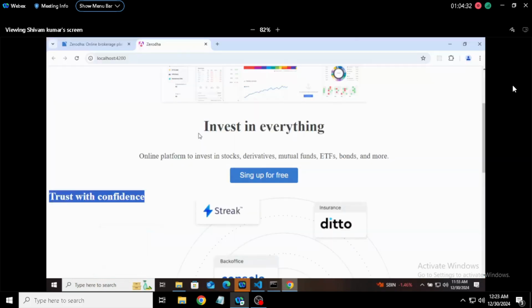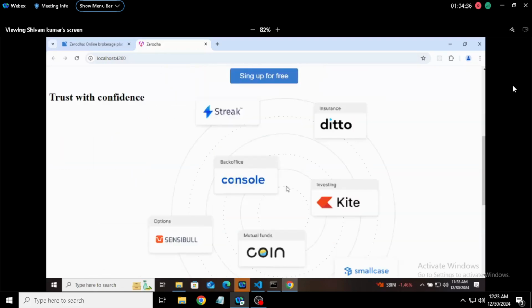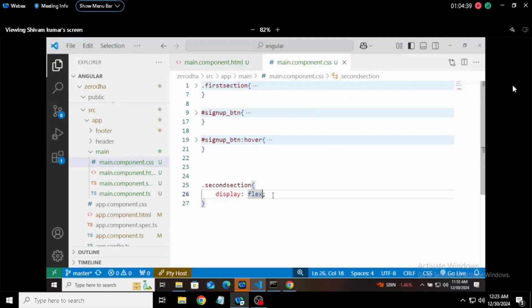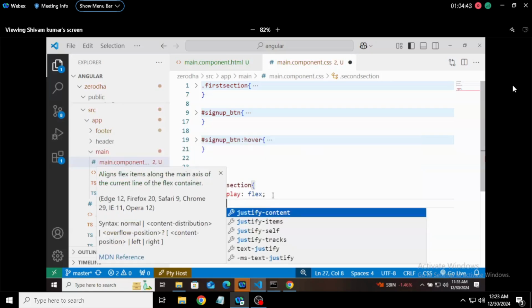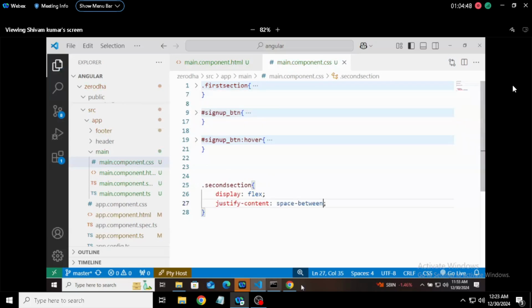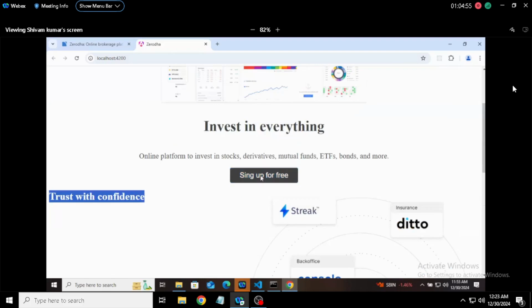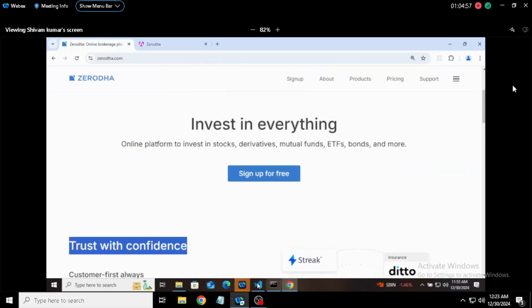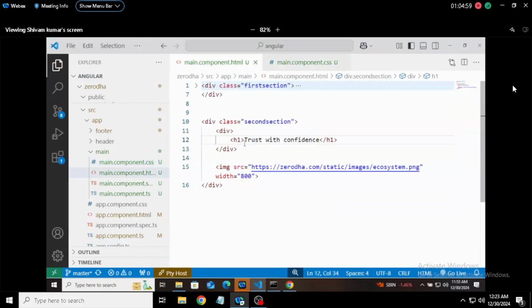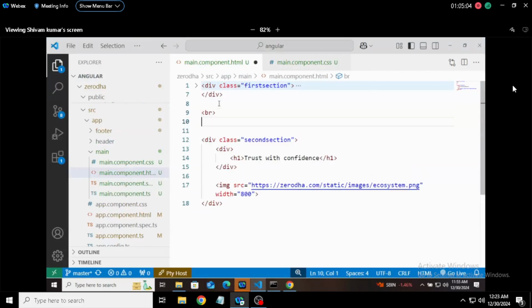Okay, now let's check it. Now it is looking in this way. Trust with confidence and this. Simple thing, you could align the items in center, but no need, just justify the content in space between. And your image came to the left and your heading is coming here. We need space between after this button. So for space, we have a very sweet thing provided by HTML, that is BR tags.